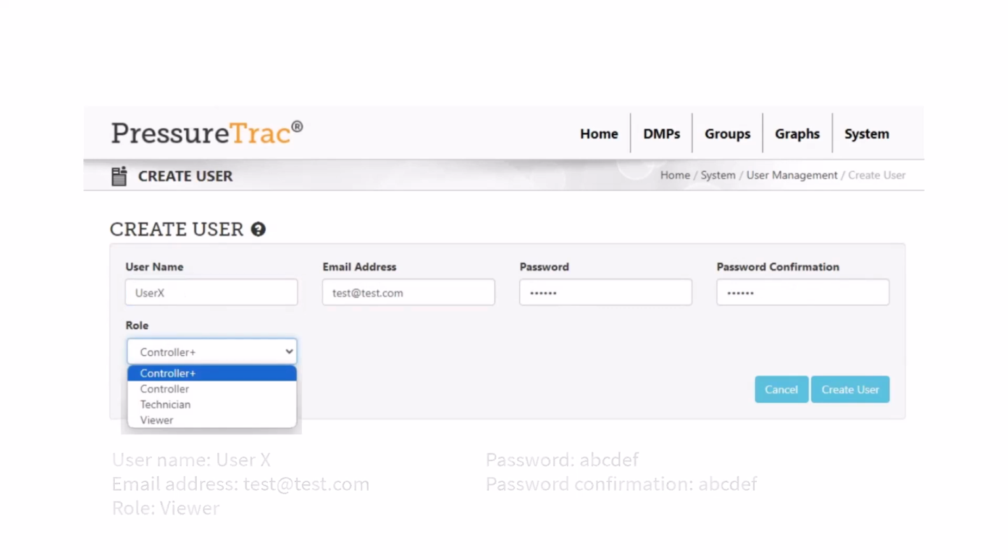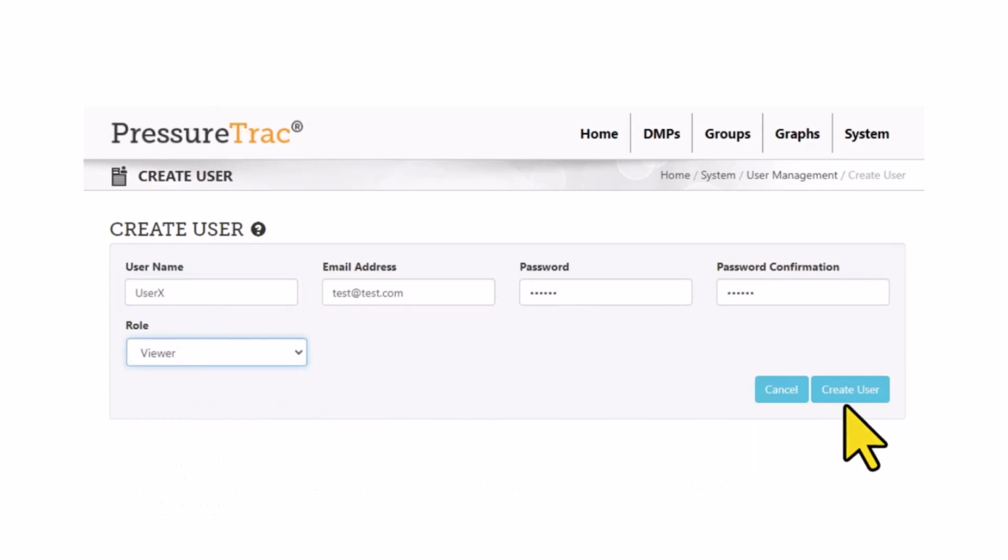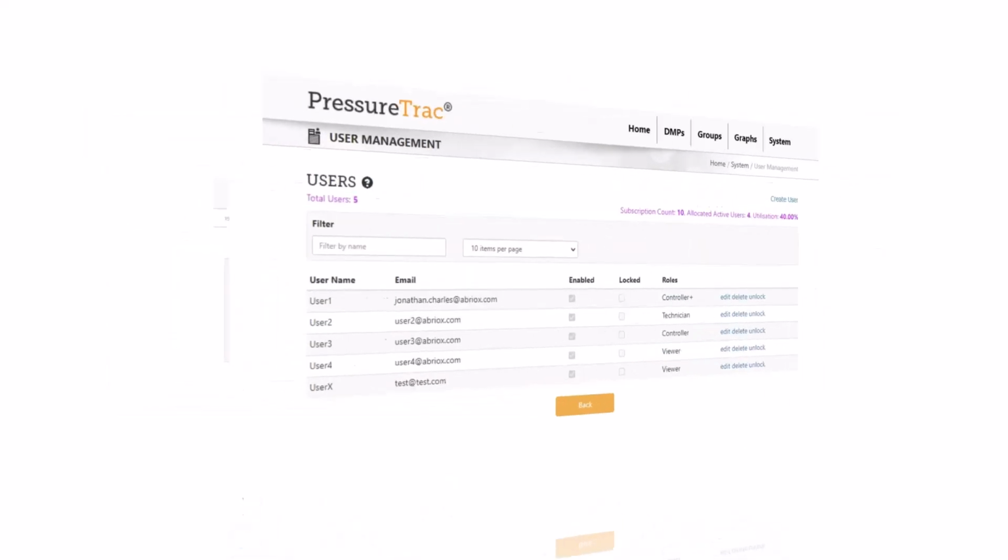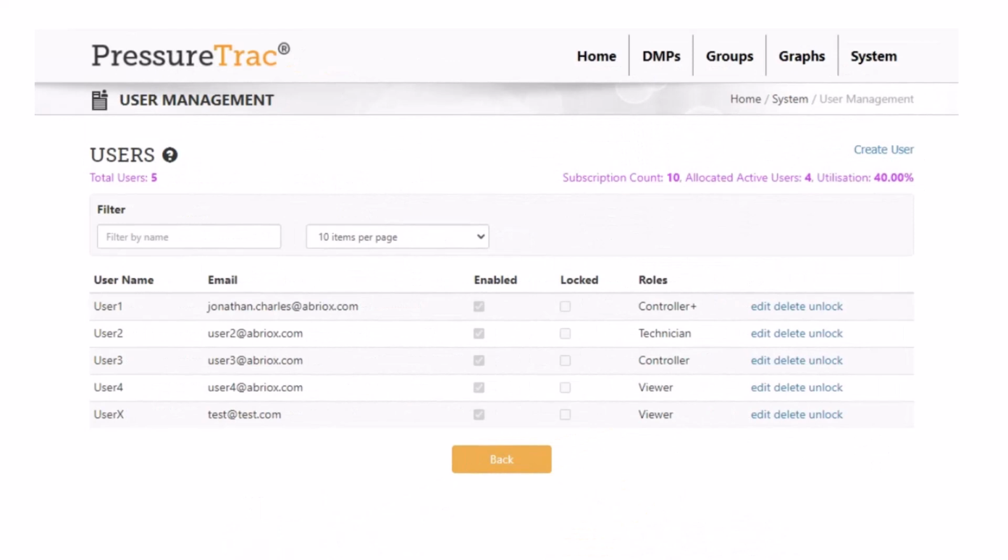When these details are entered, click Create User to then add this user to PressureTrac, then subsequently have it shown on the updated user list. The next action is editing a user, so on the user list, note the user that has just been created, this being user X. To edit this specific user, just click the Edit Action text for this user.